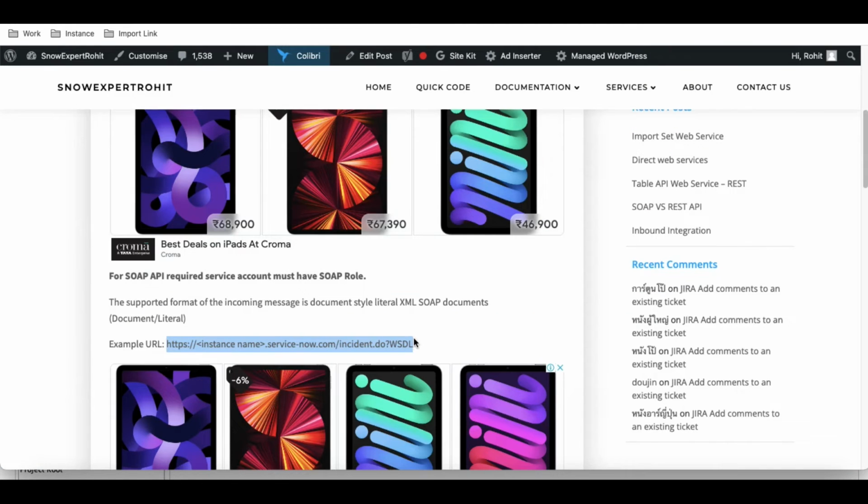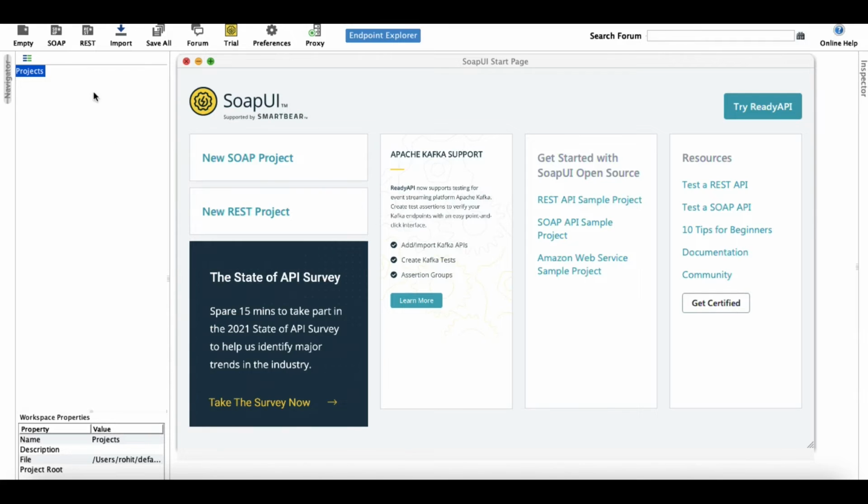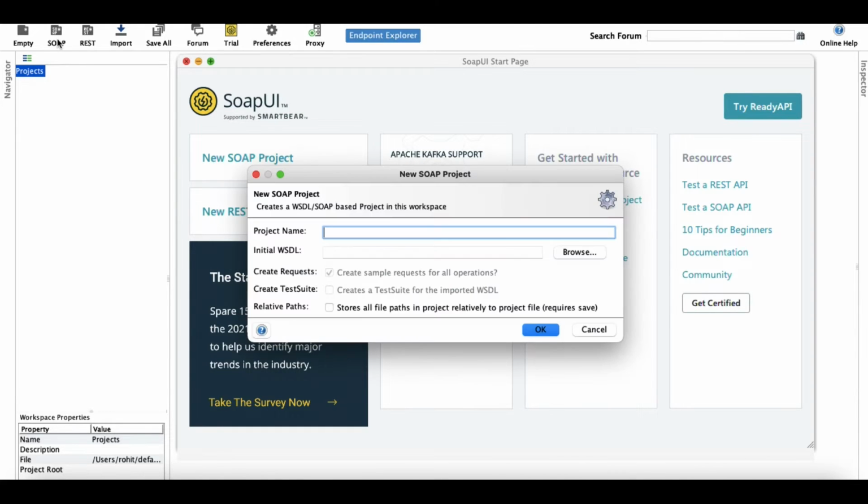And then here they are saying that this is the endpoint that we have to use for the direct Table API, direct table web services. For that, I have to use this endpoint. So I'll copy this endpoint from here and go back to SoapUI. In SoapUI, you have an option called SOAP. You just click that SOAP.